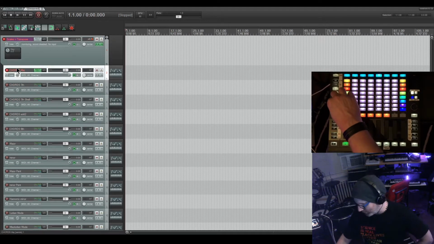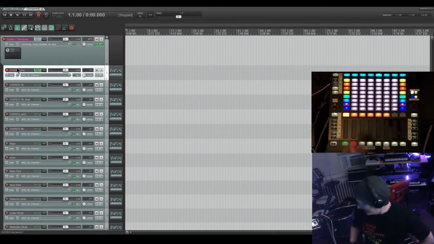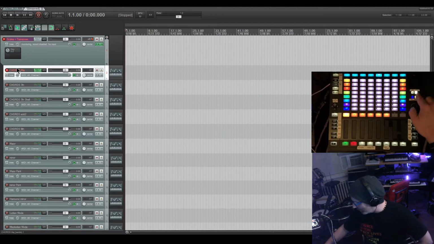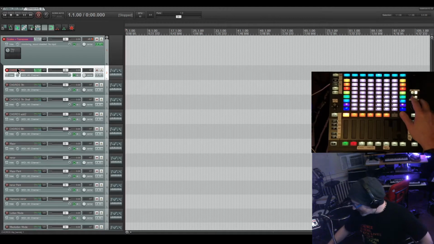Again, this is set to chords mode, and these are set to scale mode. You can also scroll, like this is track scroll up and down, so you could also quickly do that with the wheel. Really cool. But anyway, this is the most important part.